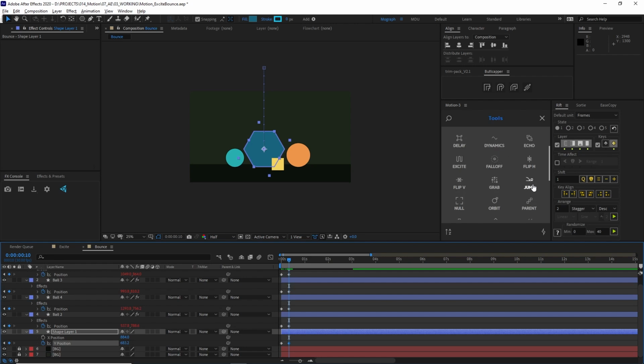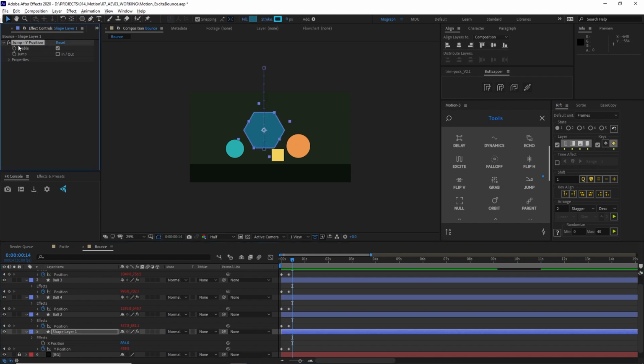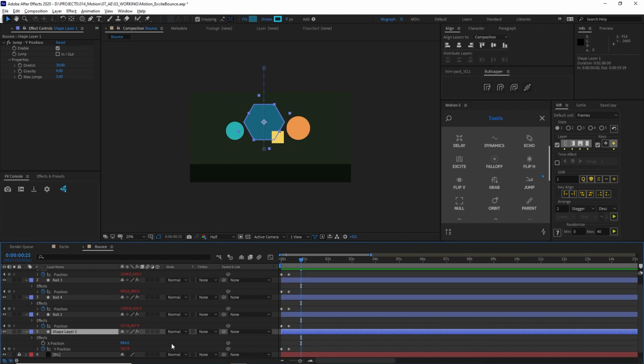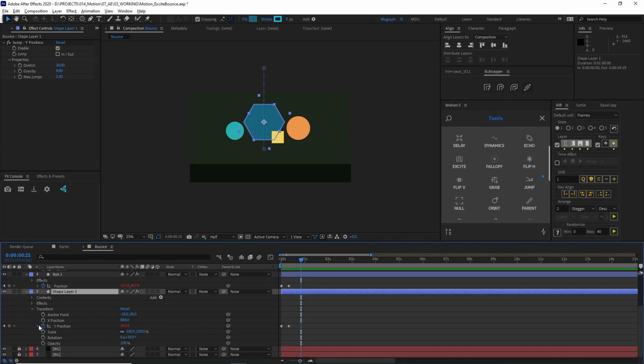So now let me re-add the jump to this. Where is it? Where are you? Jump. Great. So now we have jump on just our Y position. Because remember, you can add these tools to anything. It doesn't care what it is, what it's jumping. It's just jumping the Y position now. So what did we have before? 30, 9, 3, great. So now I'm going to link, like we did before, our rotation to this Y position.